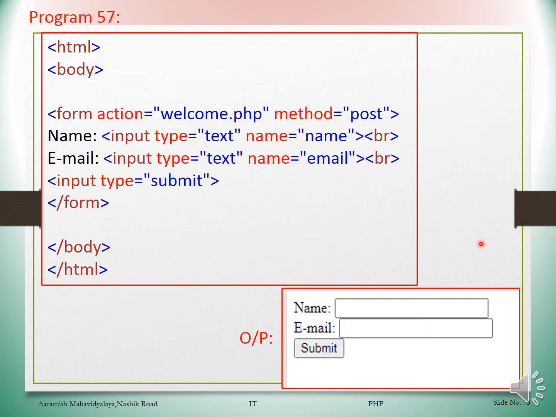Now let's revise a simple form example. HTML, body, then form, with action and method, name, then email, and also the submit button, and then we end the form, and after that we end the body and HTML.